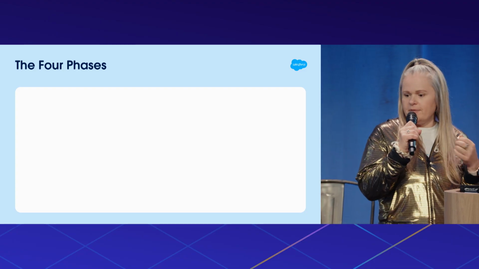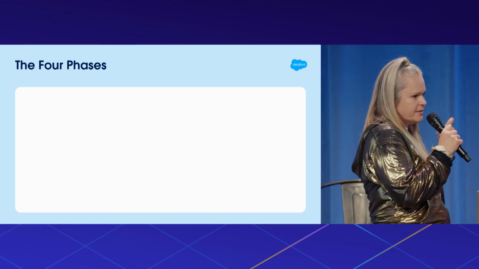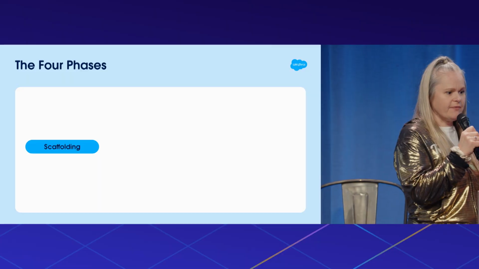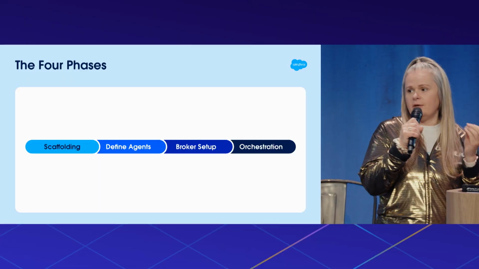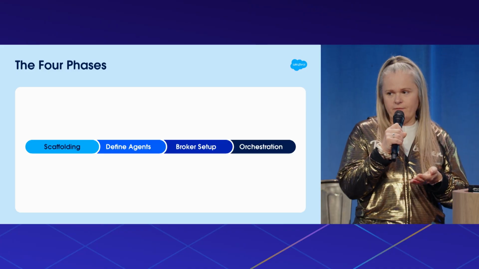So we'll break this 15-minute build into 4 phases. There's the scaffolding of the project, there's defining the agents, there's configuring your broker, and then seeing the orchestration in action. So we'll go through all 4 of these phases.